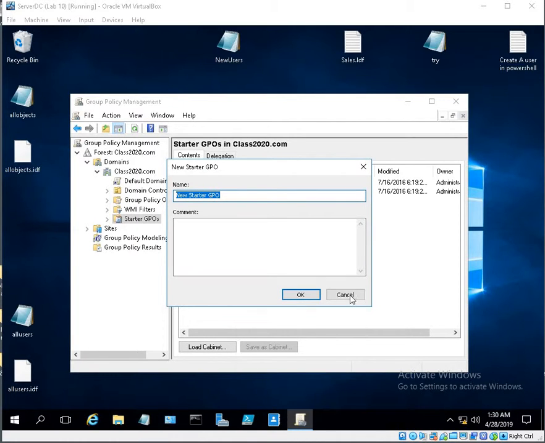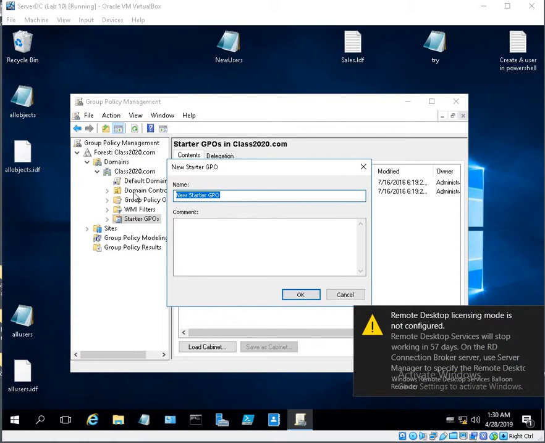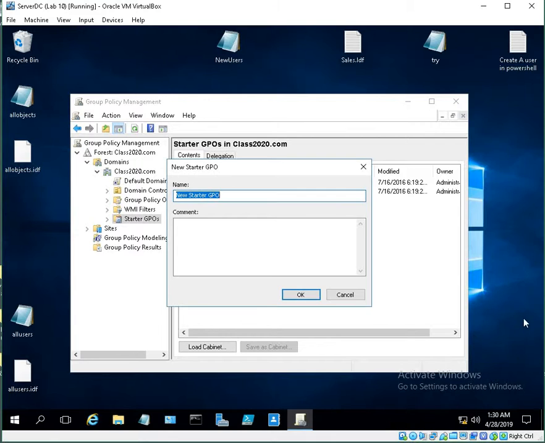Okay, so we're still working in our final for lesson 15 content. Our last lab is to start a starter GPO here in our group policy management. So here we're going to start a starter GPO, and inside of our class 2020 domain, we're going to name it Offsite Campus.